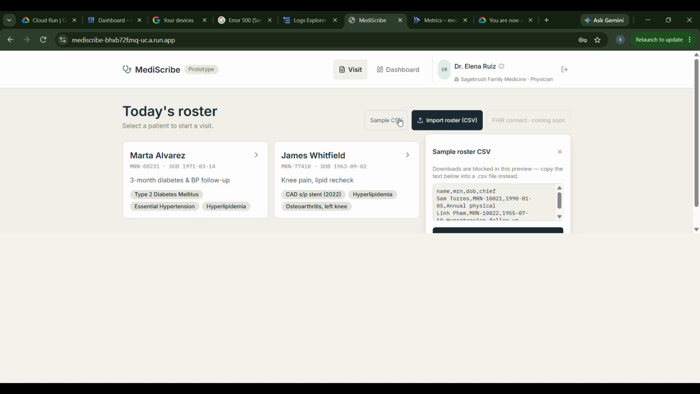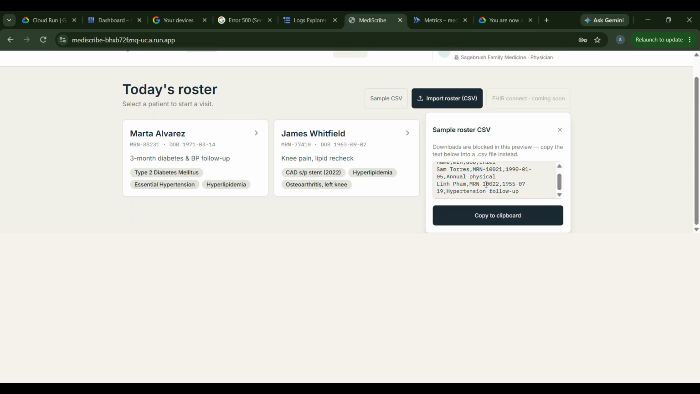Before that, we have looked into the sample CSV. This is the sample CSV: name, MRN, date of birth, and the chief complaint, like that. Let's copy and see the contents of this CSV format. This is the sample one, it's not the original one.